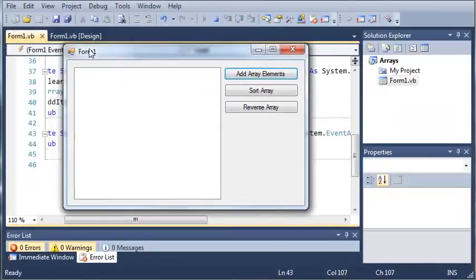So you can see here that we can go ahead and click add array elements, and we get 1, 2, 3, 4, 5, 6. And now if we click sort array, it's not going to change anything. And if we click reverse array, we get 6, 5, 4, 3, 2, 1. And if we click sort array, what it's going to do is, since this is of type integer, it's going to sort it in numerical order. Now when we use string or character, it's going to sort it in alphabetical order. So we can reverse that and click sort, and it'll set it back in numerical order.